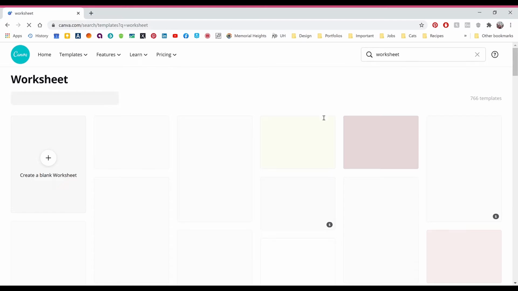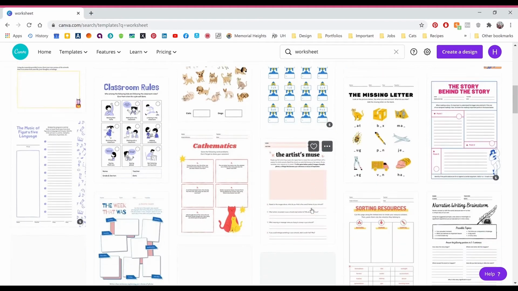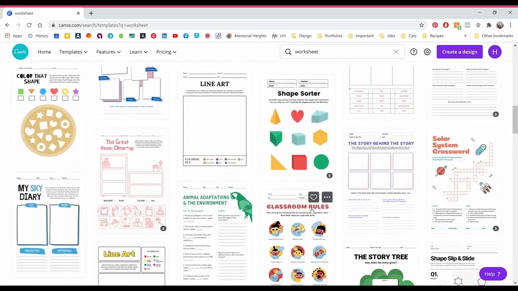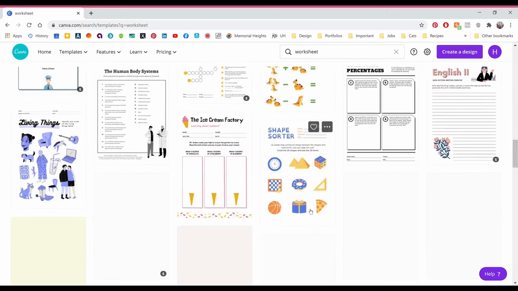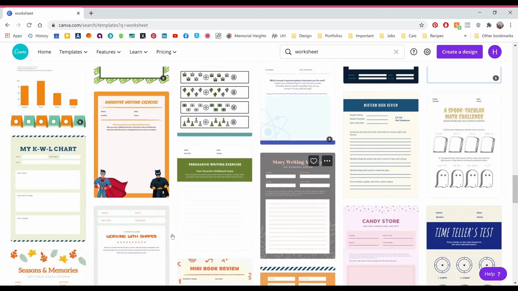We can see that there are a variety of worksheets available with cool graphics and different styles. Now you can use any of these as a base for your work, and you could use them as is or edit them in Canva. Now I don't see anything exactly like what I want today, but this template here looks kind of close, so I'll select it and it will open up a new editing window.